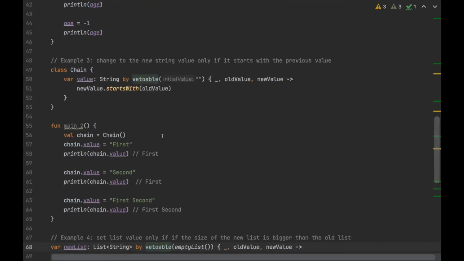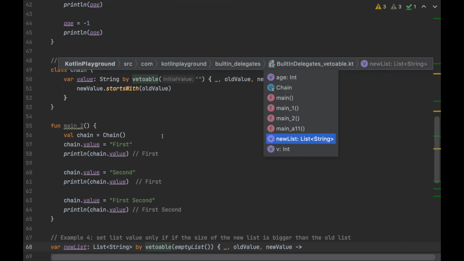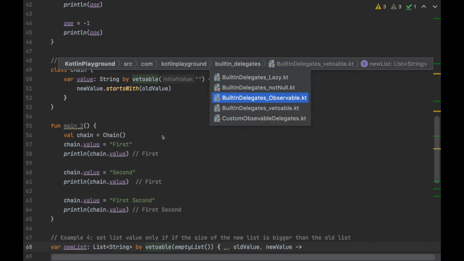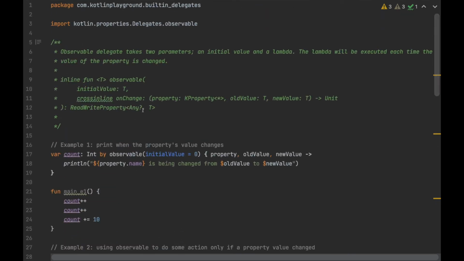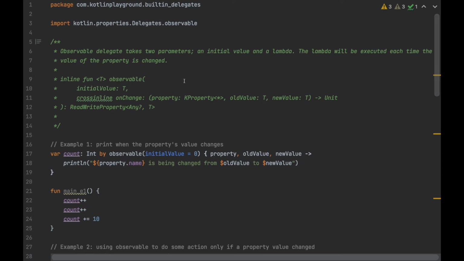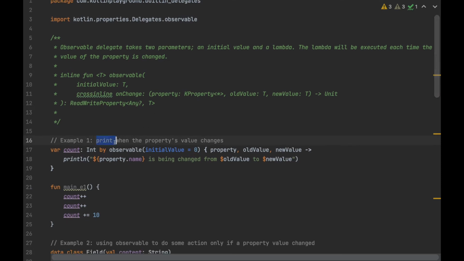Now let's take a look at the other variant, which is the observable property delegate. So the observable property delegate, similar to vetoable, takes two parameters: an initial value and the lambda, which is just an onChange function. And the lambda will be executed each time the value of the property is changed, so after the value has changed. So a pretty simple example is just printing when the property value has changed, right?